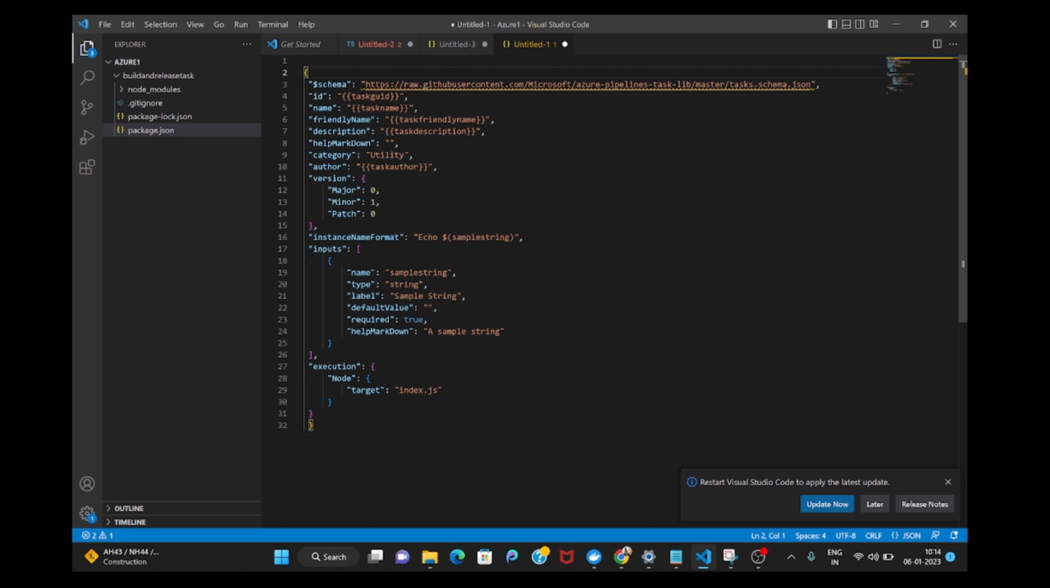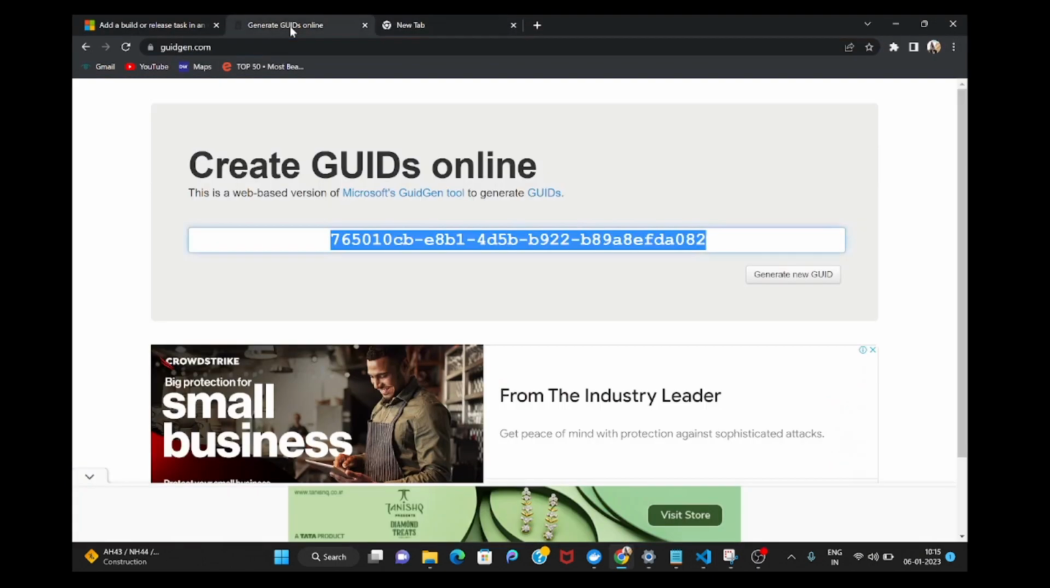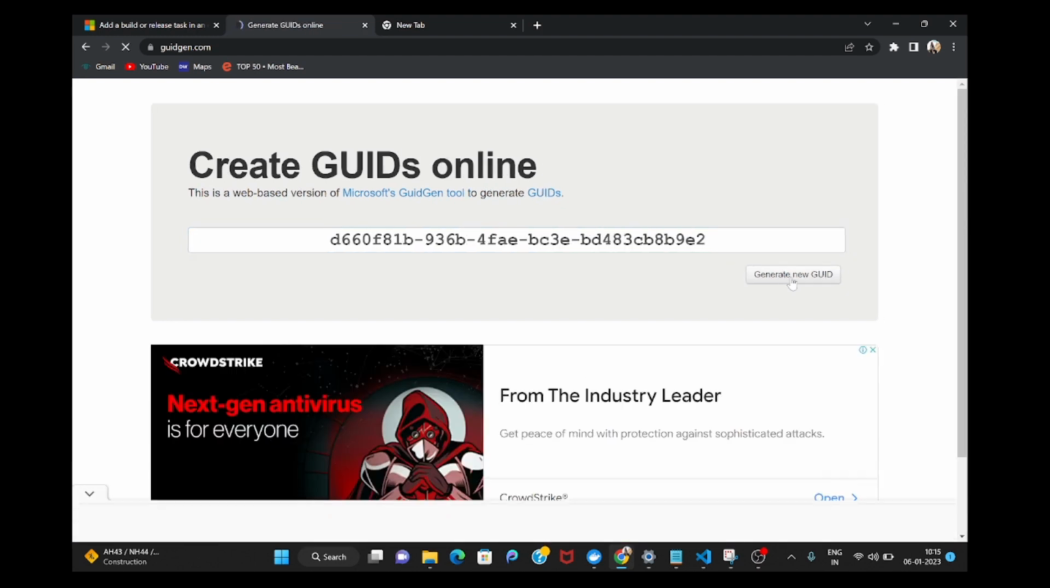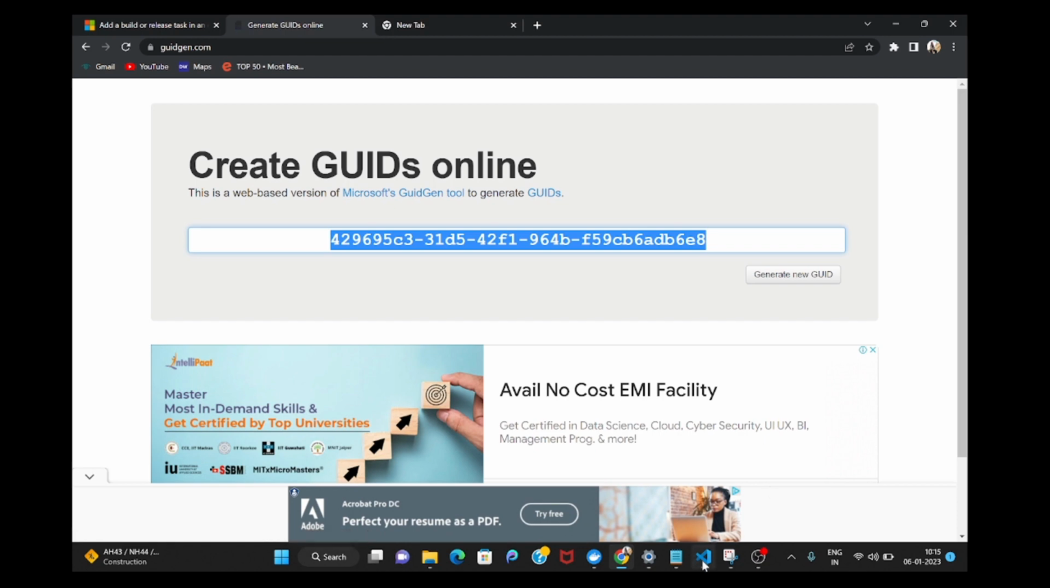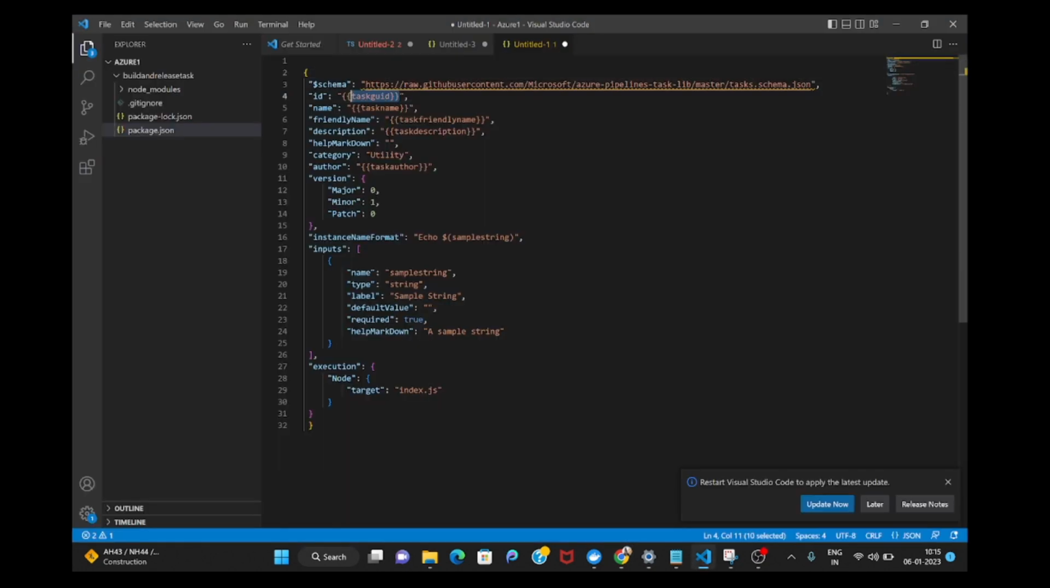Before creating this task.json, there are certain placeholders that we need to understand. The most important is line number 4, that is the ID, the task GUID. The task GUID, or your ID, will be a unique ID. This unique ID can be generated with the help of a tool that Microsoft is providing. Let me show you that. Yeah, guidgen.com. From here, you can directly generate an ID. Every time you click generate new, it creates a new ID. You just need to copy this, go to your file and replace it.